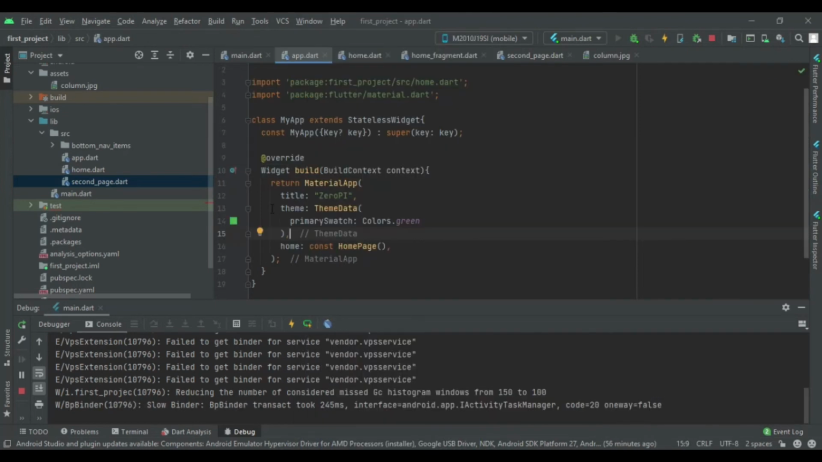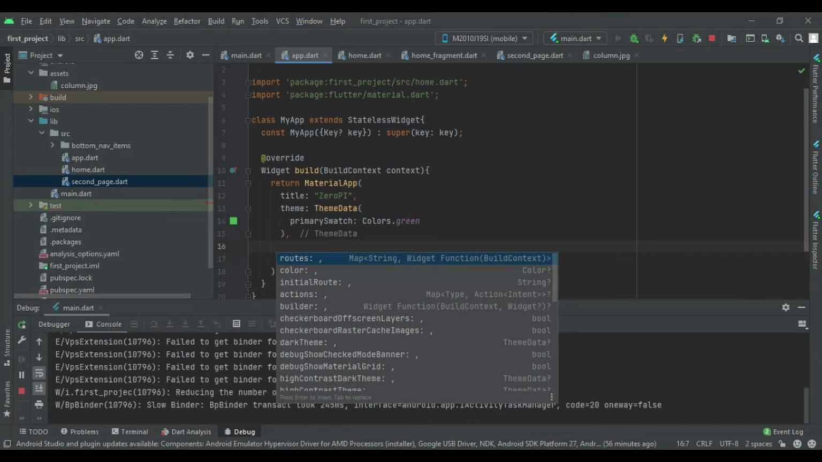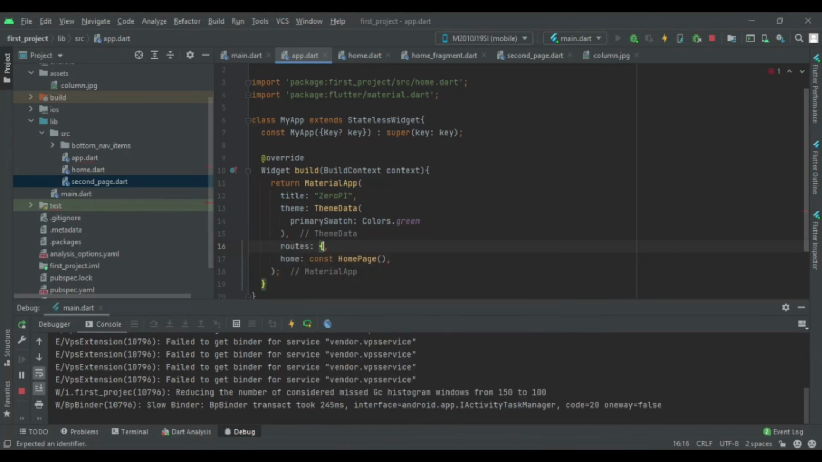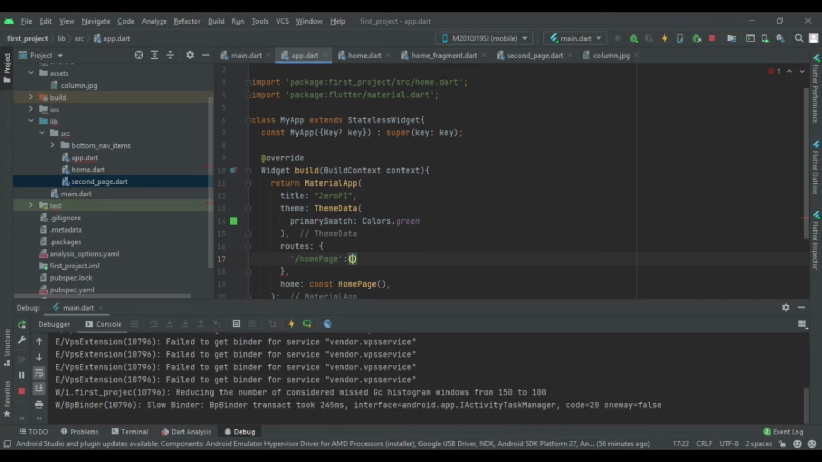There is an alternate method for the navigation. Go to the app.dart file where we declared the MaterialApp widget. In the MaterialApp widget, there is a property called routes. We are giving a map here, and the key of the map is a string. It's a tag basically, and I'm specifying slash then home page, and I'm giving the builder as the value. In the builder method, we are giving context as the parameter, and it's returning the home page.